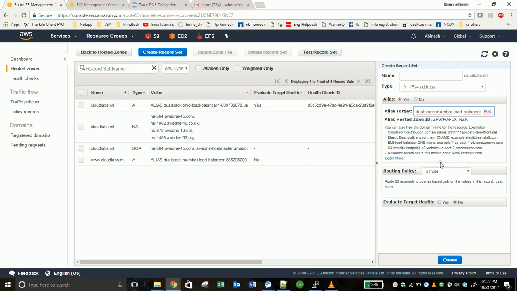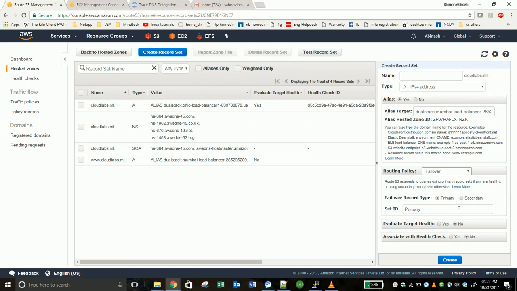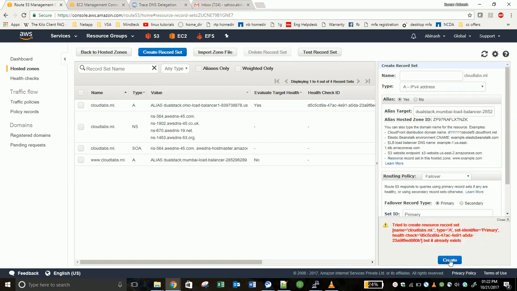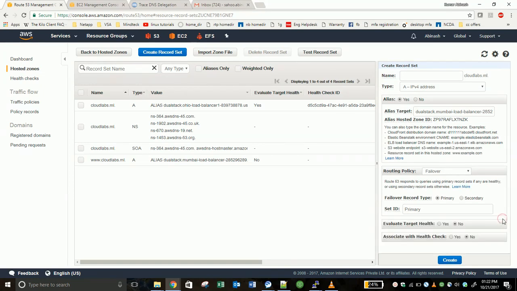The second is Mumbai. For secondary, I'm not putting a health check because anyway, when primary fails, it will go to secondary. If you want, you can put it, so that when secondary fails, it should go to primary. When primary fails, it is going to secondary. Automatically it will happen. When primary comes up, it will again come back, because your target should always be primary, right? Select your secondary.